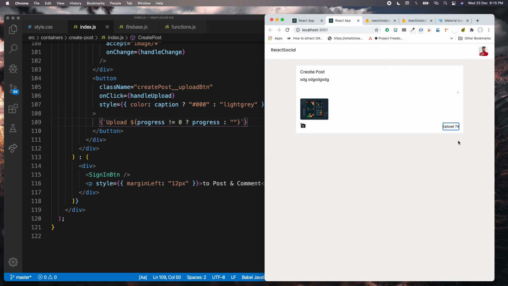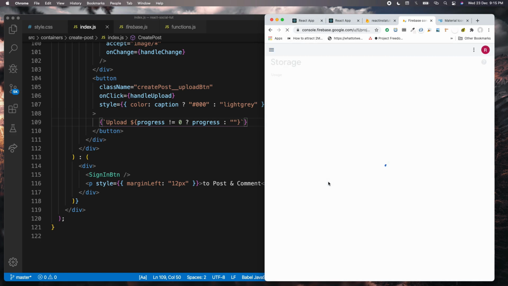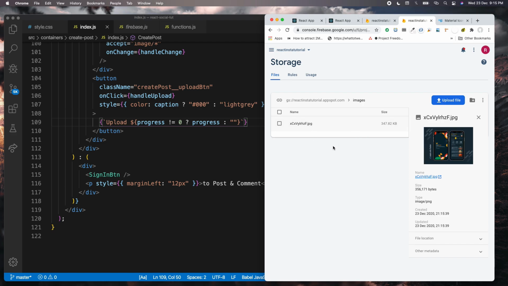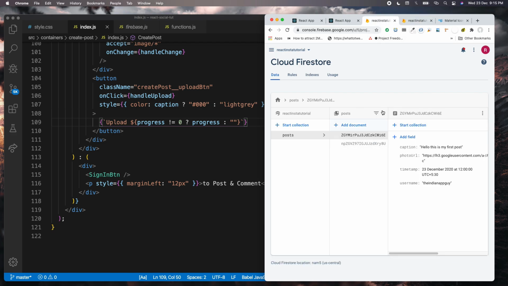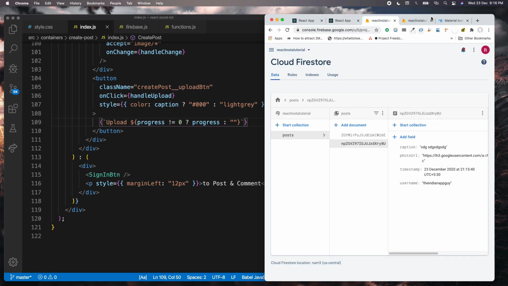If I do that, you can see upload 74 and upload 100. Once this is done, it's actually uploaded. So let me reload this storage of ours, and tada, we have our image in our database. You can see the image is named this, which is a random alphanumeric string generated through the function which we had, and I provided .jpg, and that is exactly what we used. Now if we look at our Firestore, you can see a new document has been added as well, with the caption which I provided here and with the image which we just uploaded.